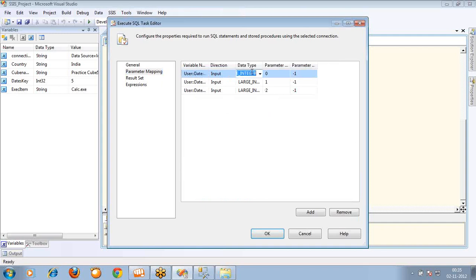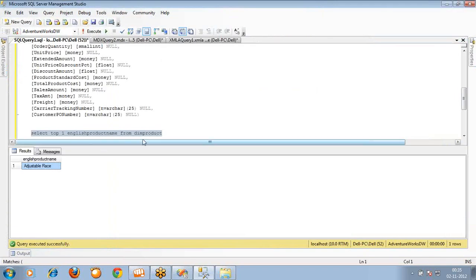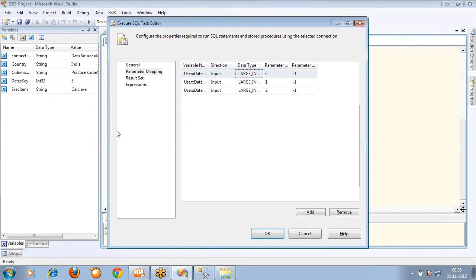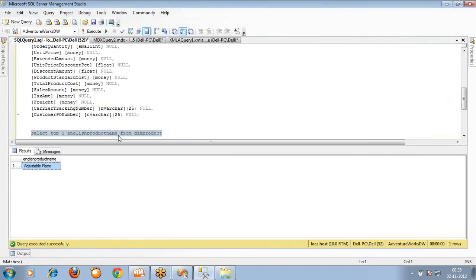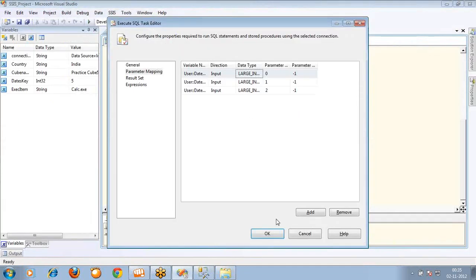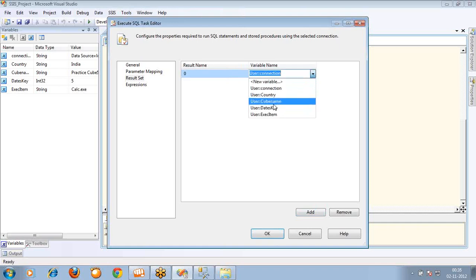Select top 1 EnglishProductName from DimProduct table. There are no parameters, so what I can do is remove these parameters. But I need to map the result that I am getting. If I click on Add, the first one will be 0, the first column value. What is the first column value? EnglishProductName. That will be 0 and I am assigning the same to User::Country.